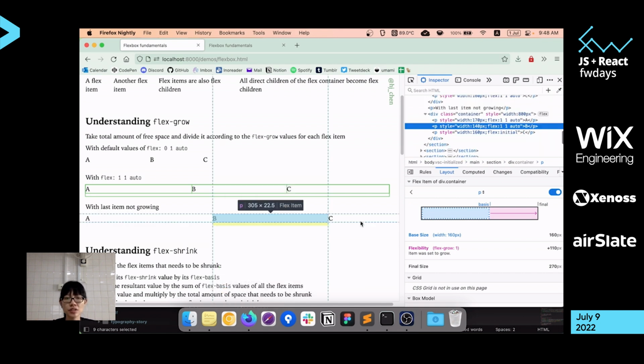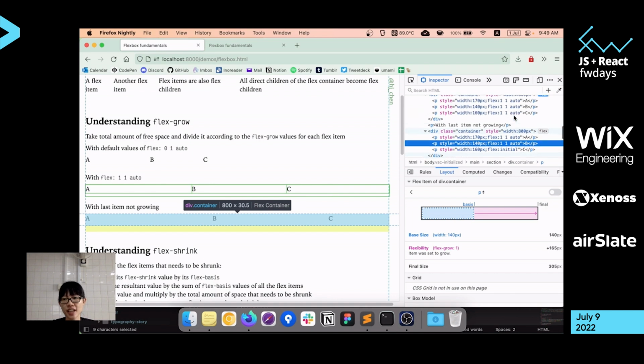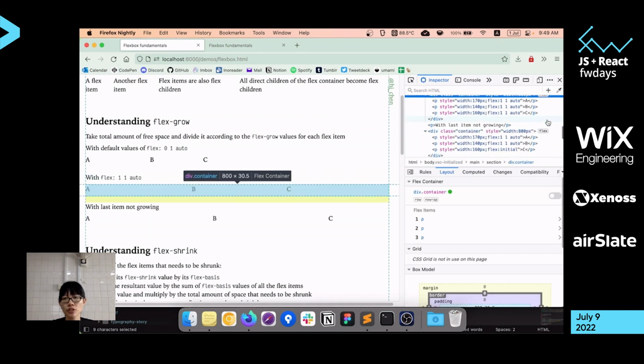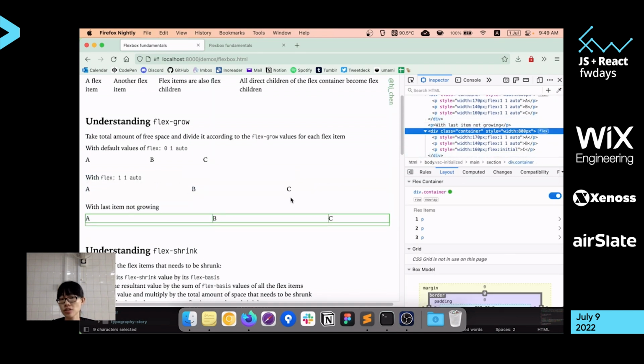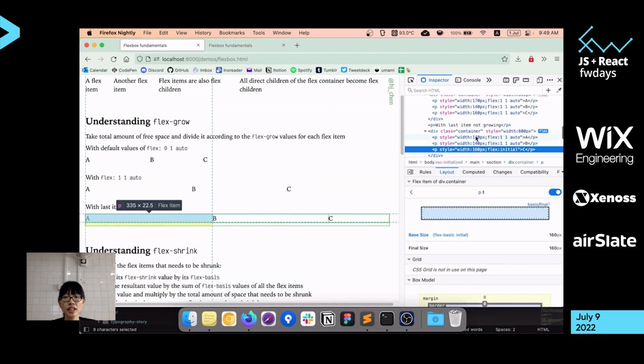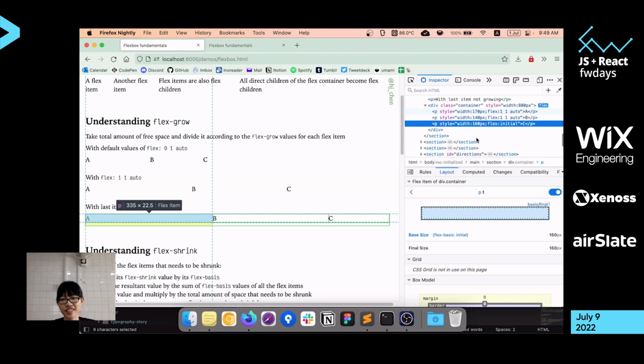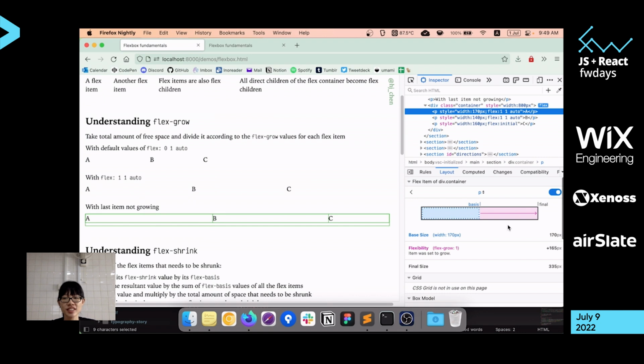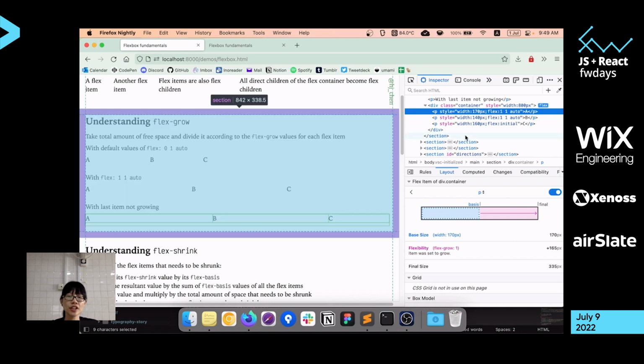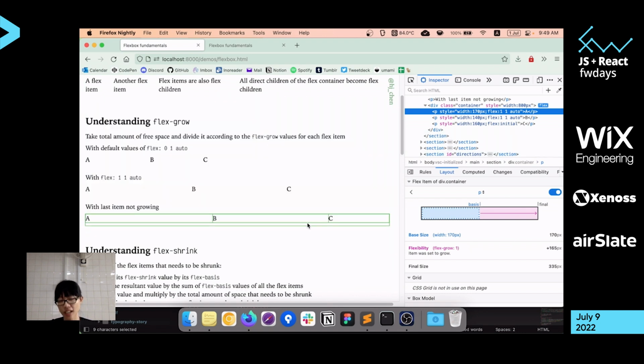So you don't have to have everyone set the same. So maybe, for example, if you want just the first two to grow, the last one to stay put, that means only A and B have a Flex Grow value. I set them to 1 just to make the math easy. But if you can see here, the 330 pixels of free space now get distributed between the two items, A and B.